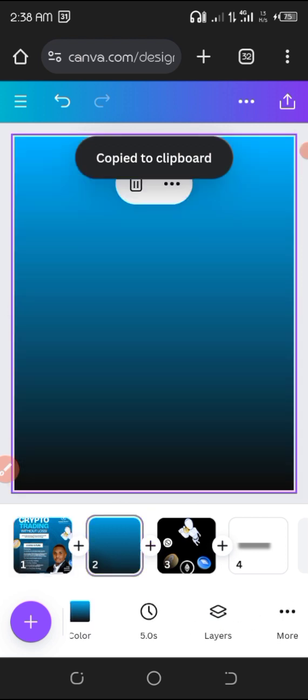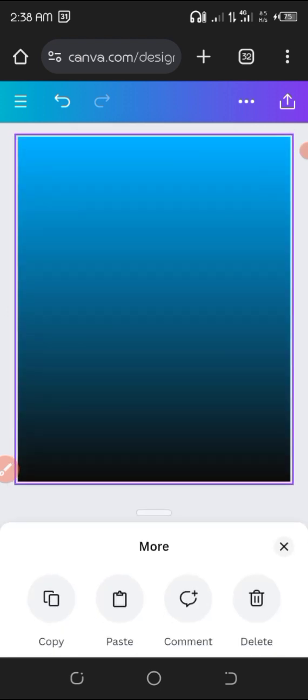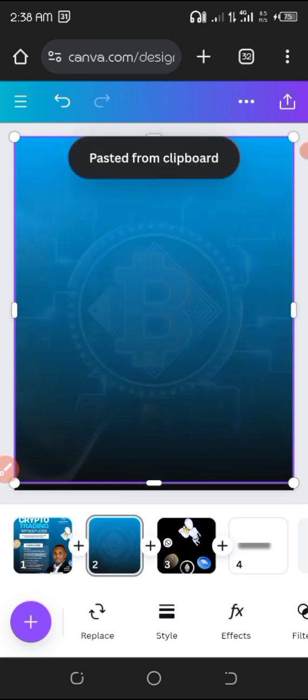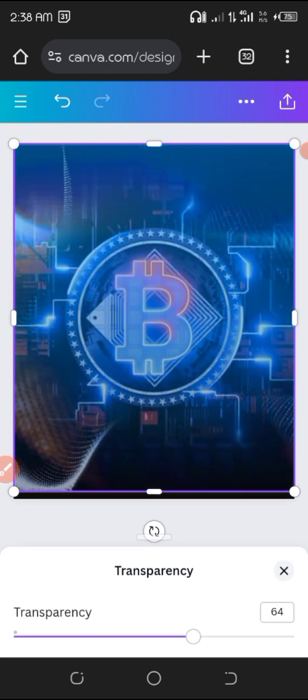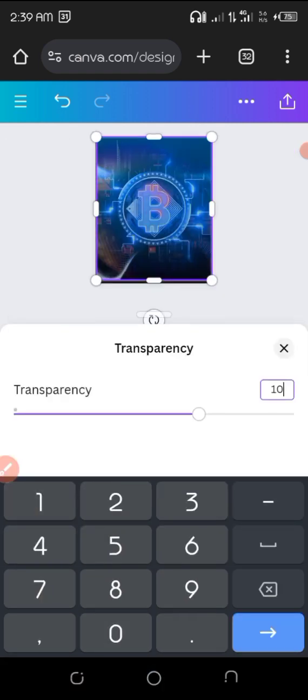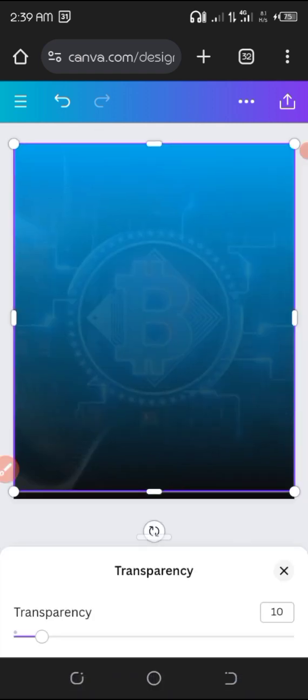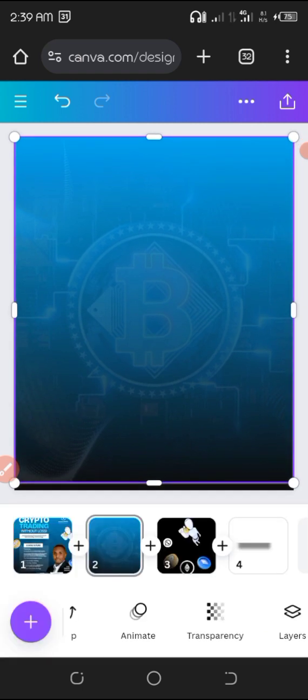Why I did it after I got it is also a pro element, right? So when I got it, I had to reduce transparency to 8. If I increase it like this, the size looks off. So just make it 10. Let's see. Okay, so the background is set.